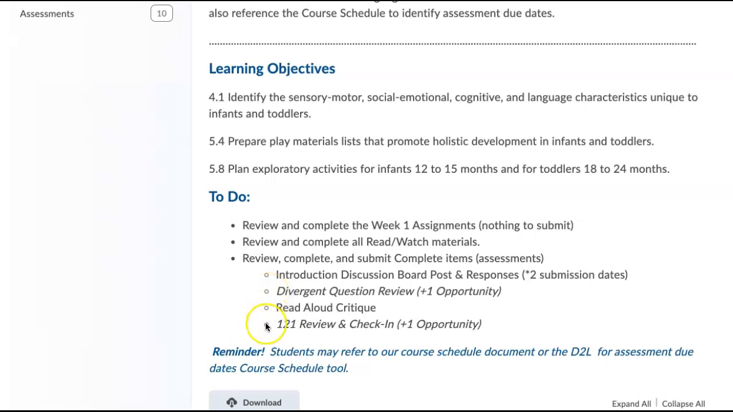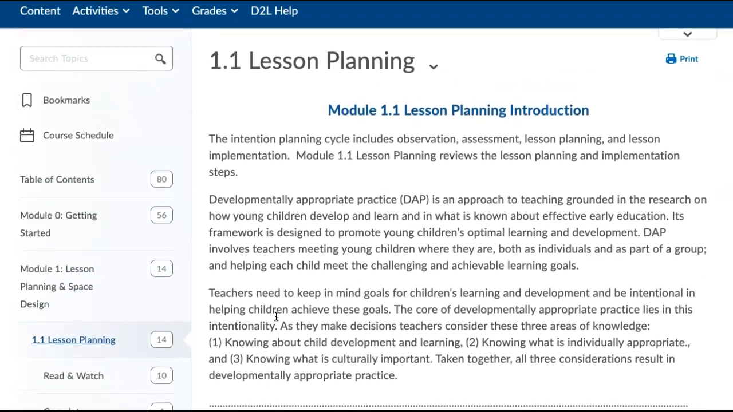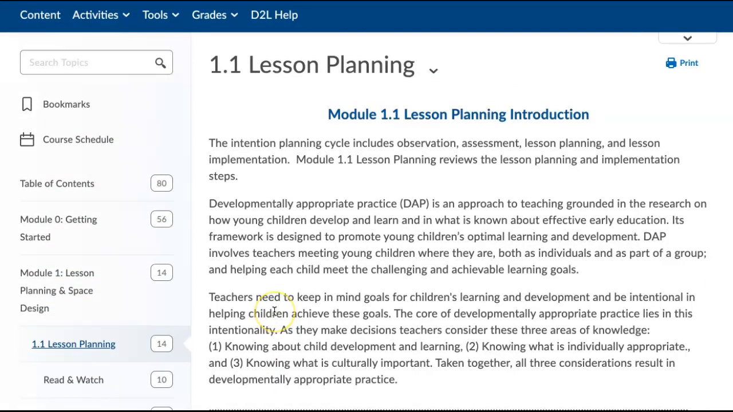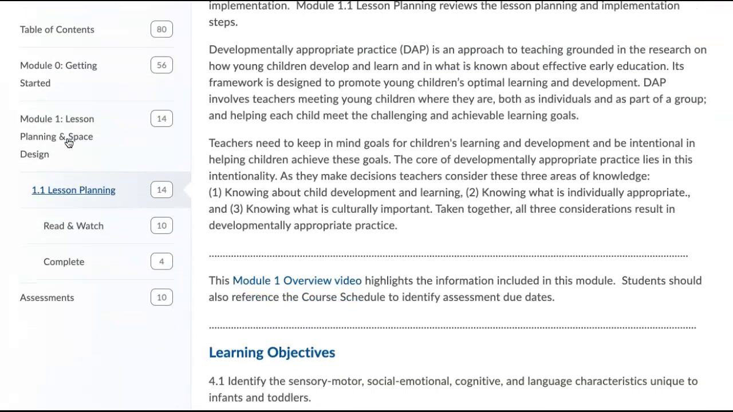Divergent question review and 121 review and check-in are +1 opportunities. If you haven't already read about +1 opportunities, that information is located in the Getting Started module. Just a reminder that when you're looking for readings, videos, assessments, you have several options. You can find them on your course schedule and then use the search topic. You can go to the course schedule. Those will list the assessments that are due, or you can go into the module complete, and that will list the items for you.